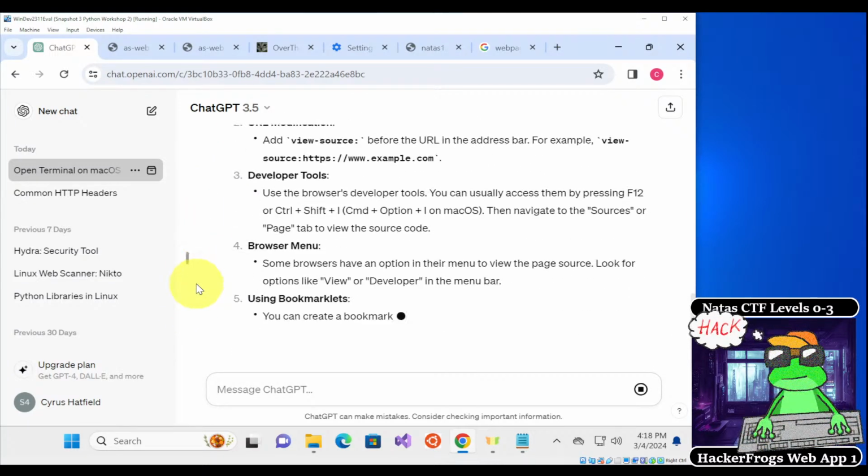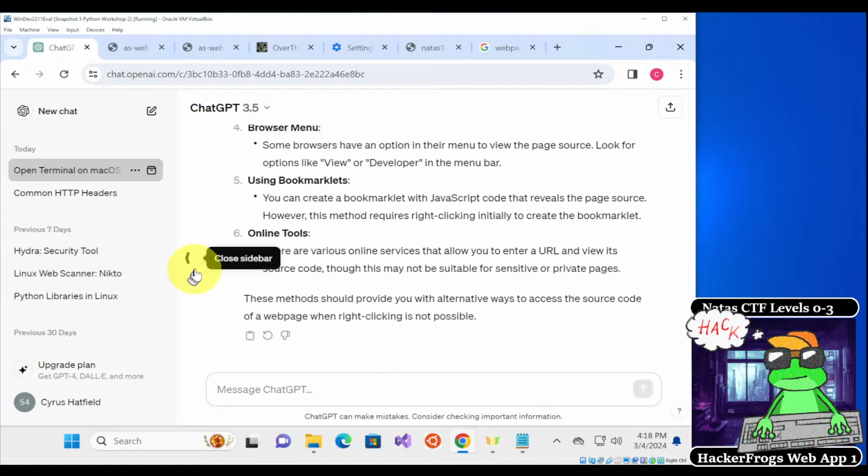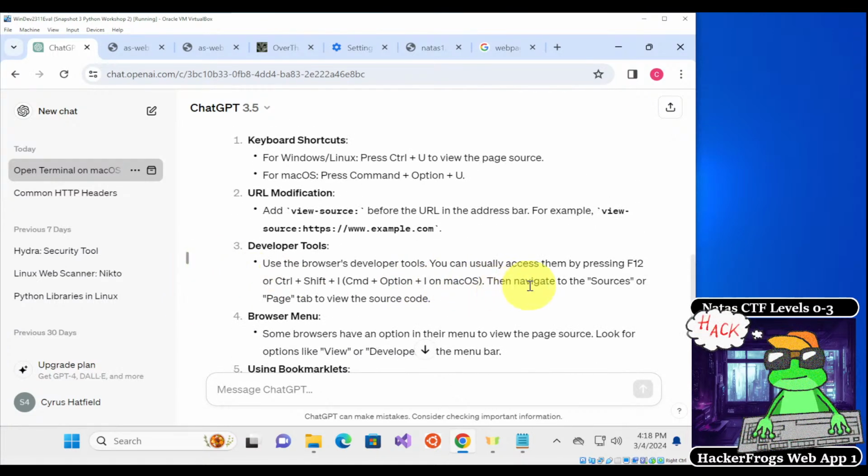So our good friend, the AI chatbot, provides us with several different alternatives. We could use keyboard shortcuts, we could use URL modification, we could use developer tools. So we have a lot of different options available to us. This one is actually kind of handy. At the start of any web address, you can tack this in front, view-source, and then a colon, and then you can see the web page source code.